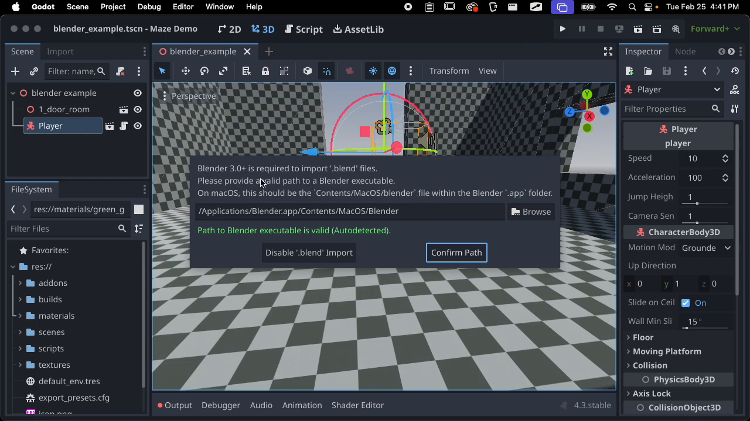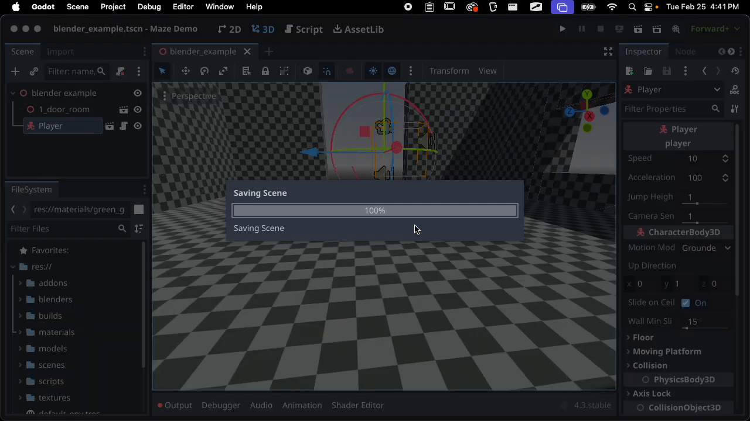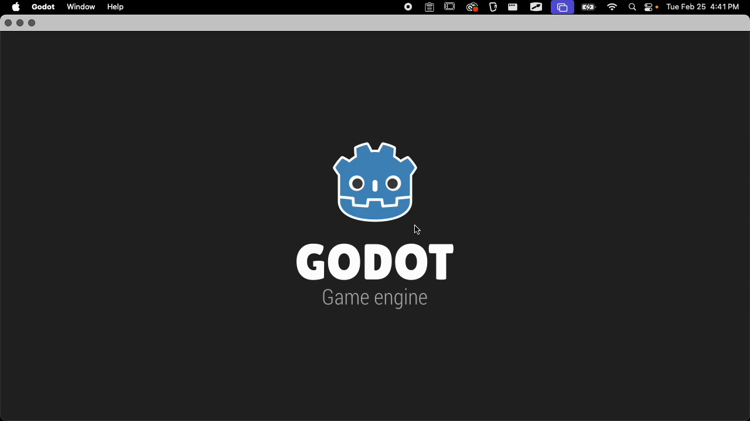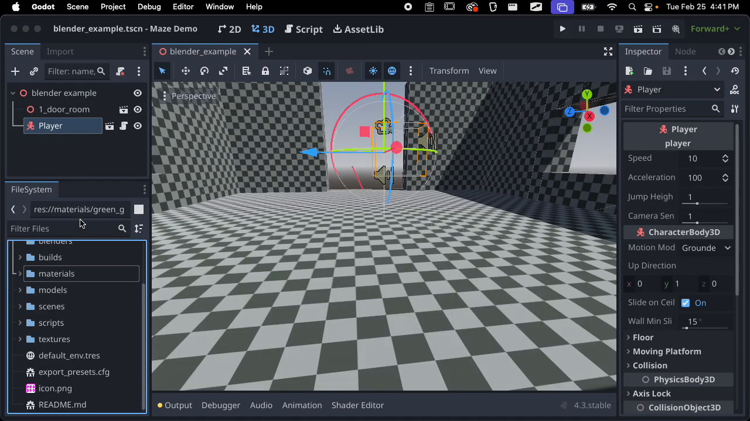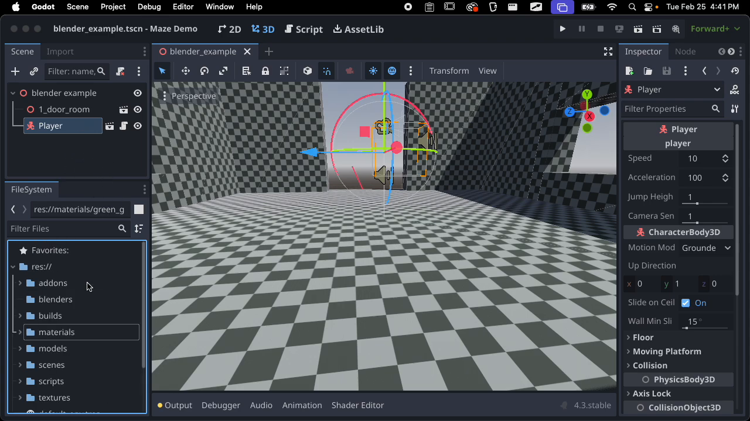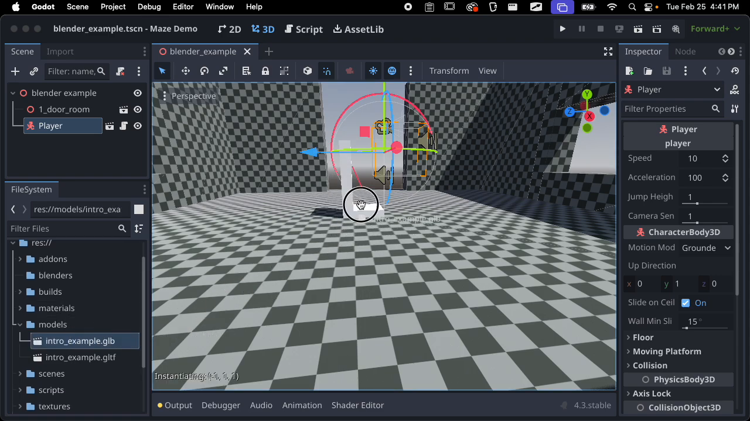It says it wants to import my blend files, but I don't want it to do that. So I'm just going to say disable .blend. And I guess I have to save and restart. You might want to put your blend files somewhere else to avoid that, but I'll just continue. Okay, so to add one of these guys in here, I'm going to go to my models folder, and I can just drag and drop, and there you can see there's the chair.